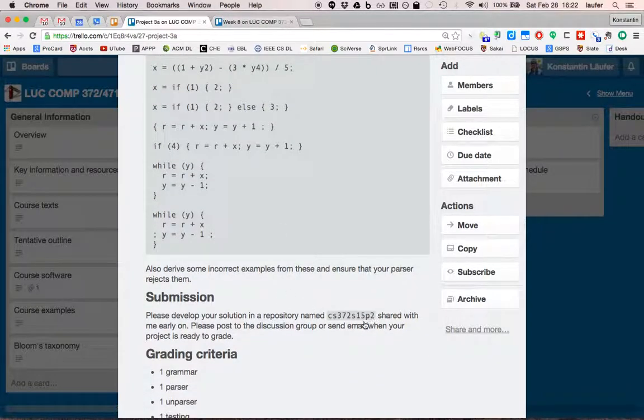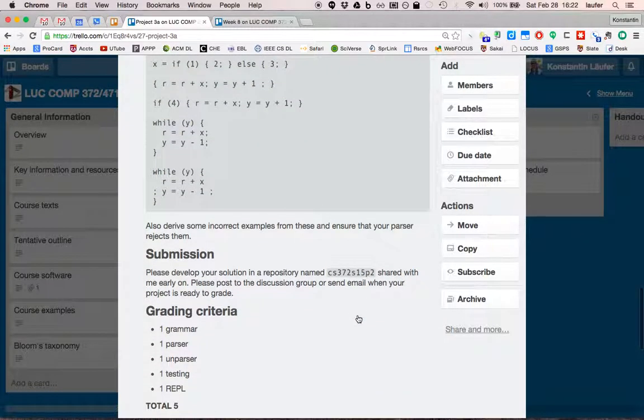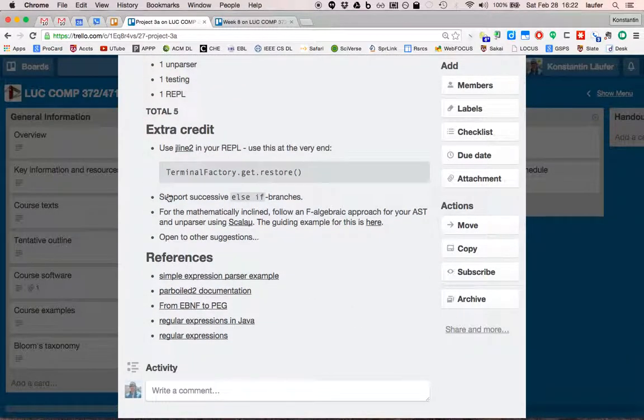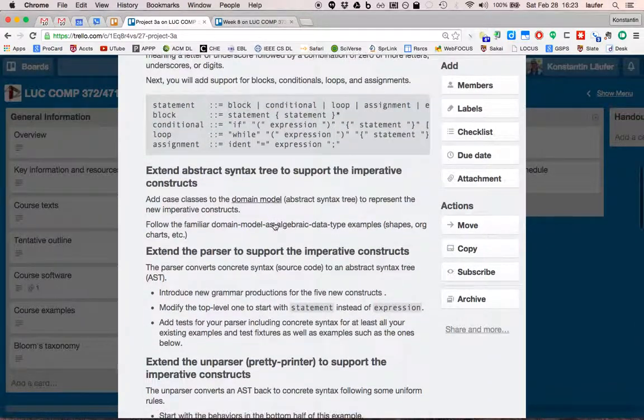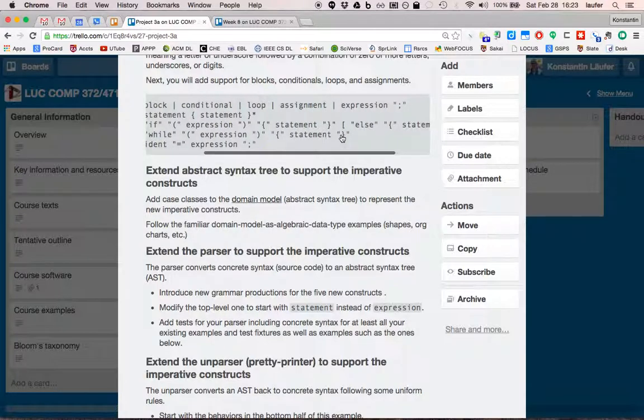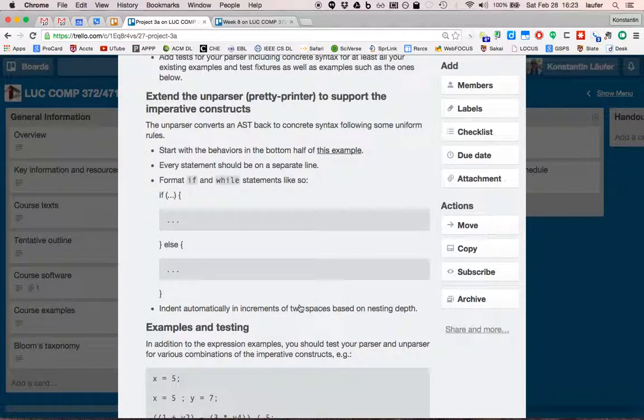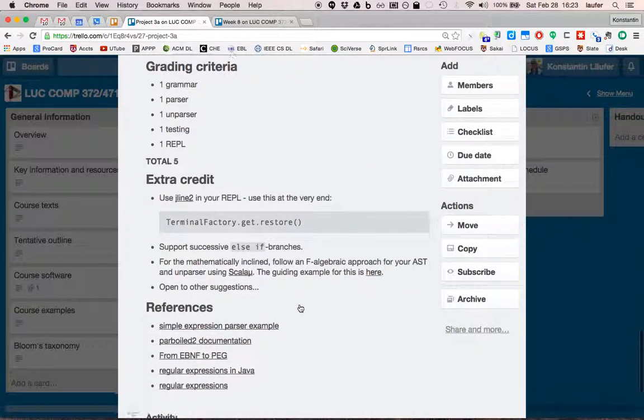It'll be in P3. So we'll use a single repository for all stages of project 3. Okay. And extra credit, as I mentioned, JLine 2, supporting successive else-if branches, because here we would have to nest them according to this grammar. You cannot have this kind of flat if, else if, else if, else if that helps dealing with complex decisions. So that's an extra credit opportunity.